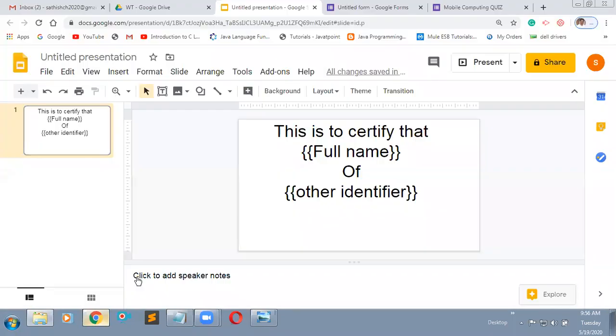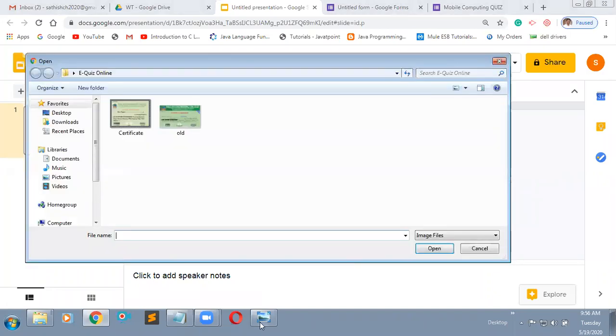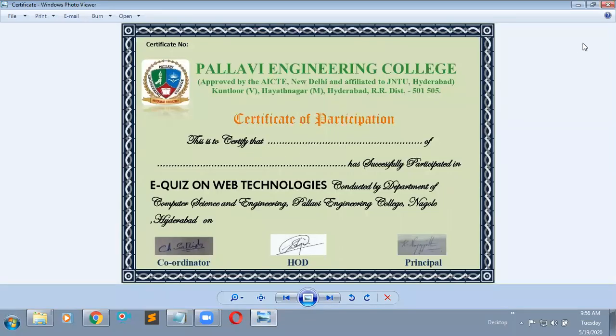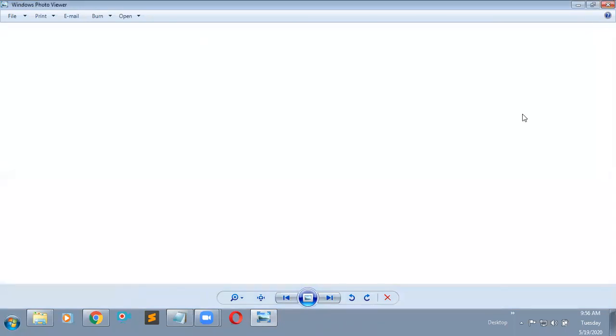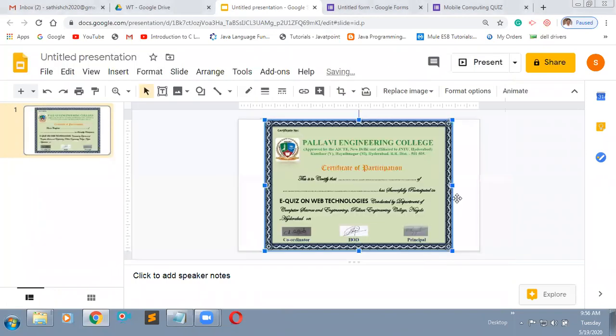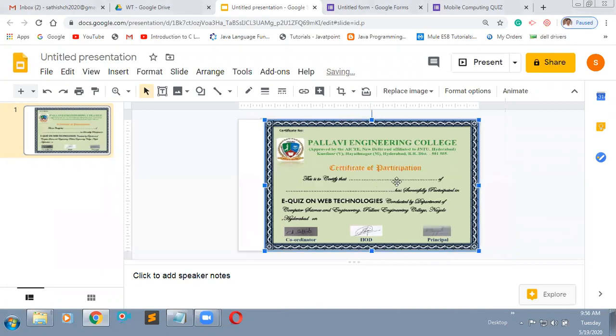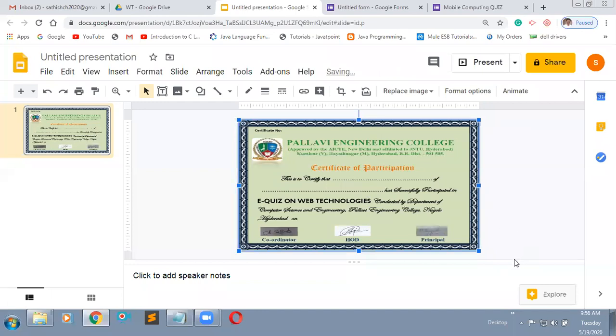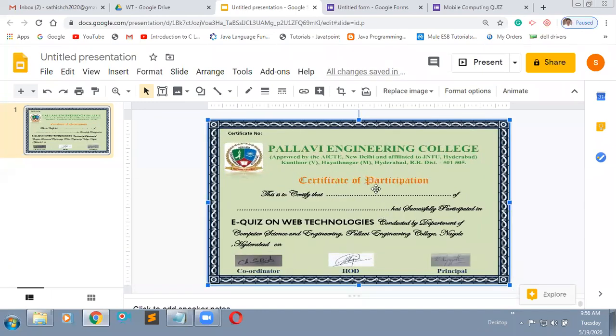Within that Google Drive, see here, you can see the option to upload directly from the computer. Actually, I created this using Microsoft Word. This image I'm directly taking into the Google Slide. Instead of creating a manual certificate, I'm directly taking one template. This is your template. Here I need to print the name of the participant. For that I'm taking one text box. Give the text box here.